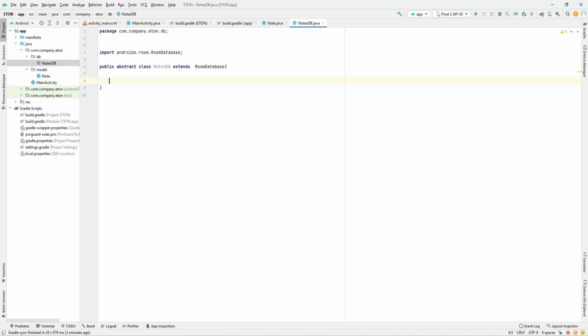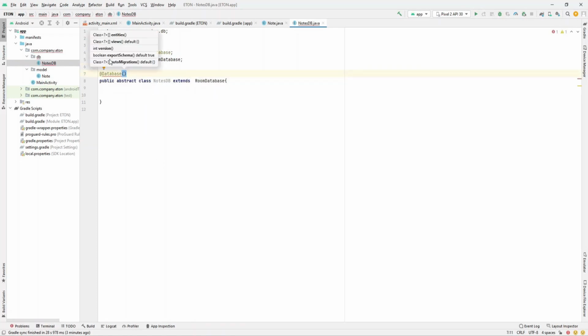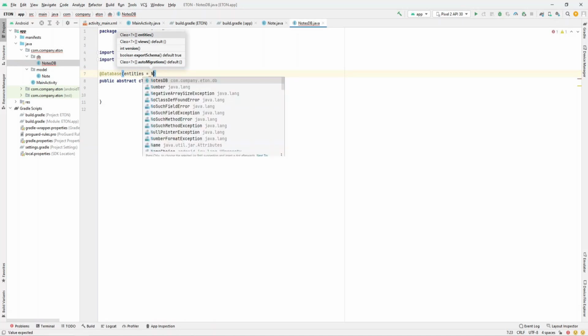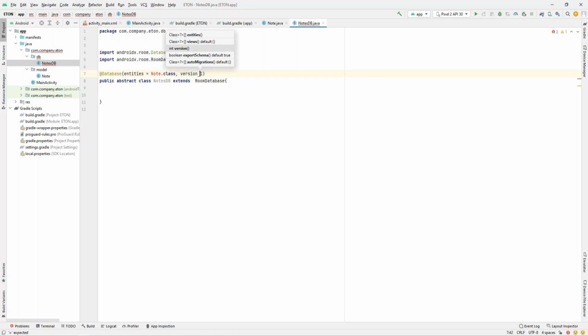Here we need to call an abstract class that will be the data access object, and we will first add here saying that this is a database and the entities are a node class and version 1.